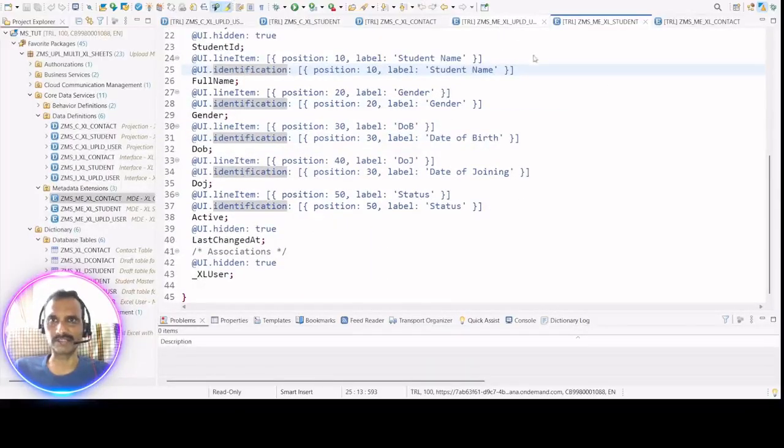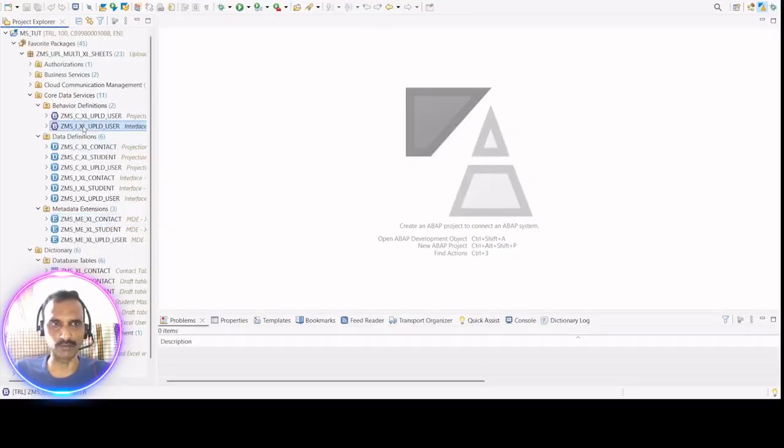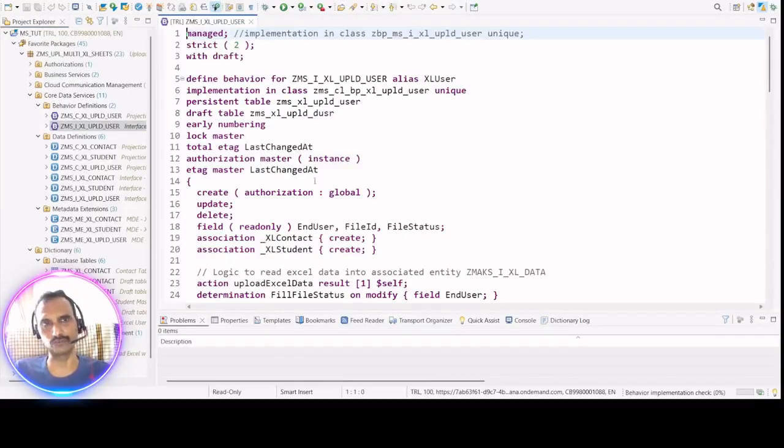That's it. Pretty much same what we had already for our earlier Excel upload, but this time there will be two metadata extensions that will be created because we are having two child entities, or two associated entities, in our composition tree. So one Excel user as a parent entity, along with it we have two associated child entities, one for contact and the second one for student. Okay, once that is done, we will go and define the behavior, and we will definitely be having only one behavior because we have only one root entity, that is user. Now in this user, again the same thing I have kept.